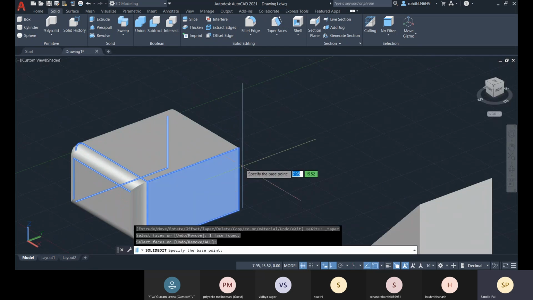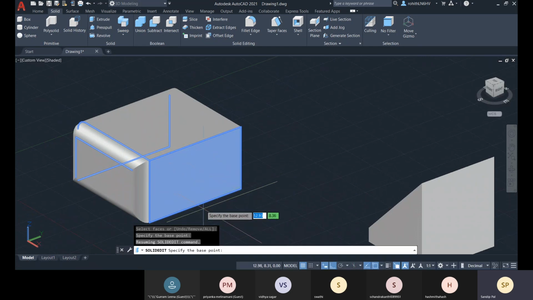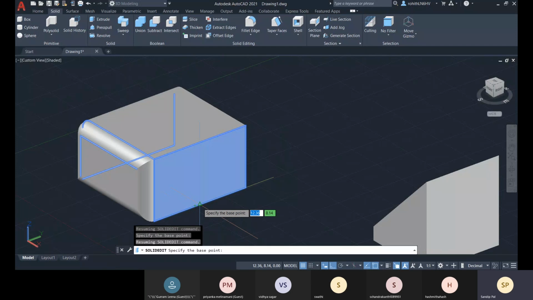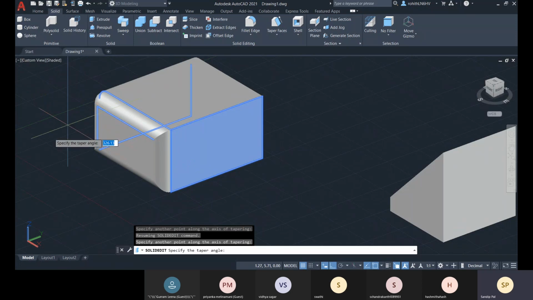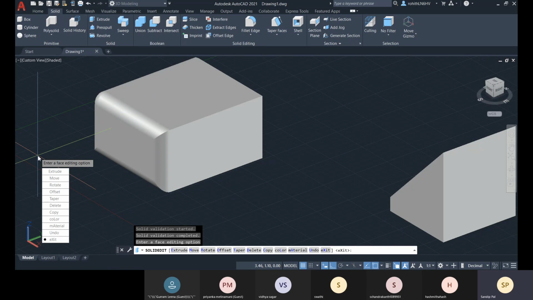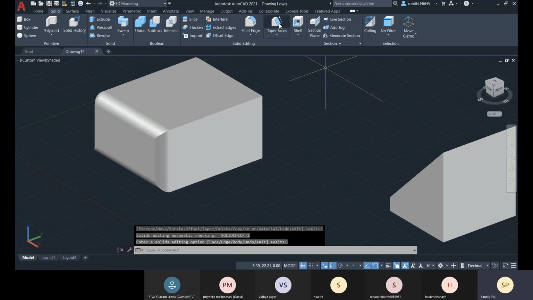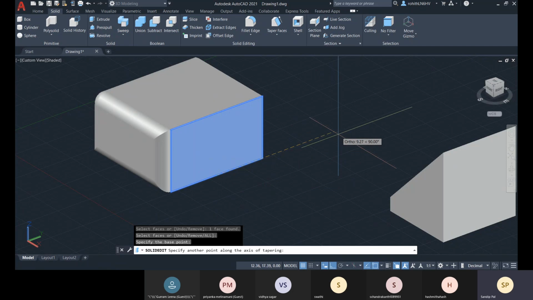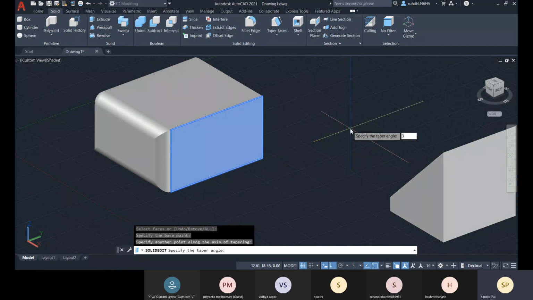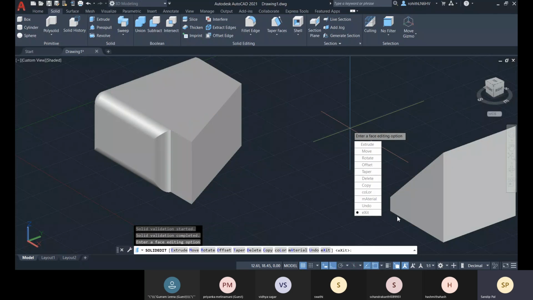You can do the same here. So you specify the base point, and along that axis it will be defined. So this will be the axis, and you define in here. So the axis is defined on this, and you define the angle 30, enter, and it's like this.